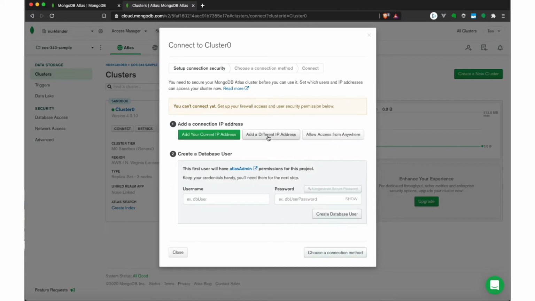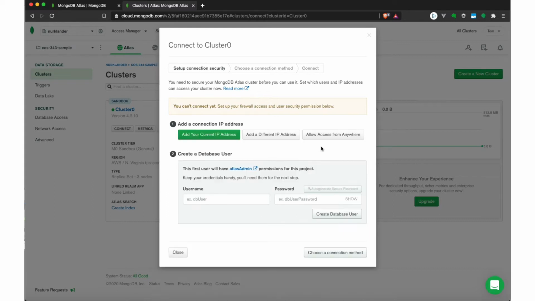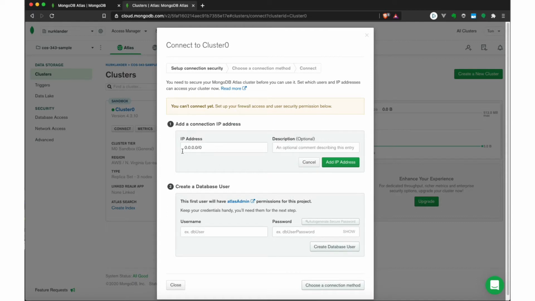You can also give an arbitrary IP address or use CIDR notation if you know what that is, and give it a little description. The final option is you can just allow access from anywhere. So you can see here that the IP address is somewhat unusual looking, and this is basically just saying accept any IP address at all. So basically you're disabling the firewall.